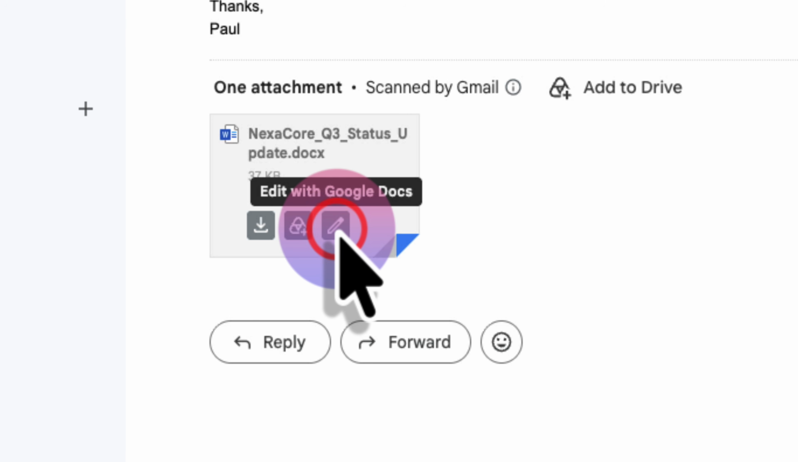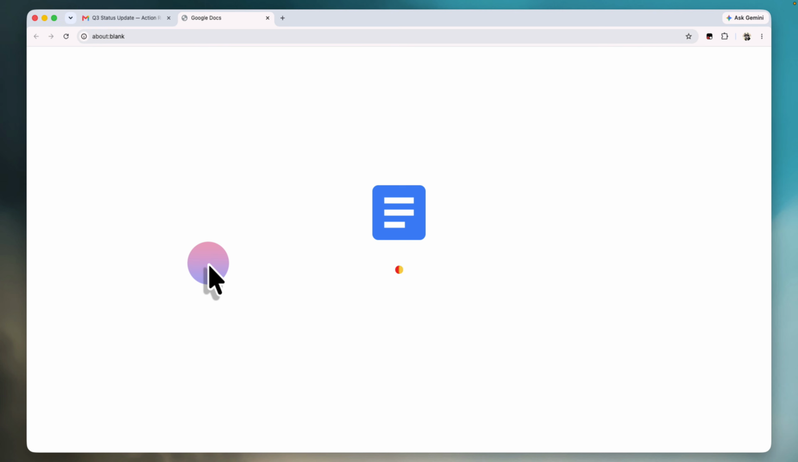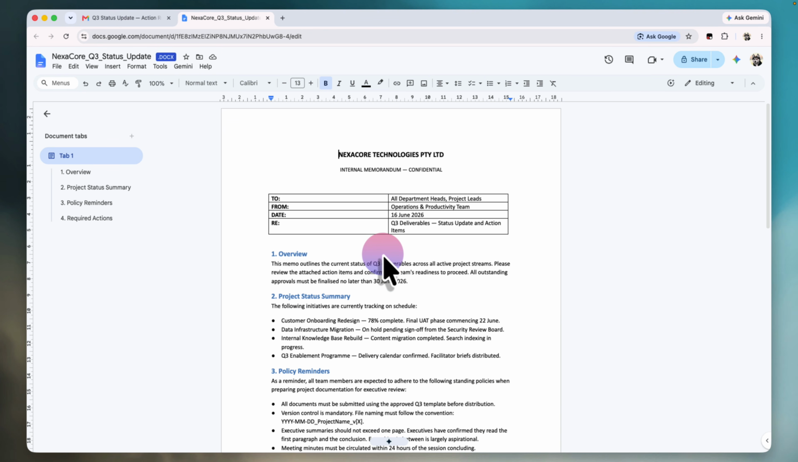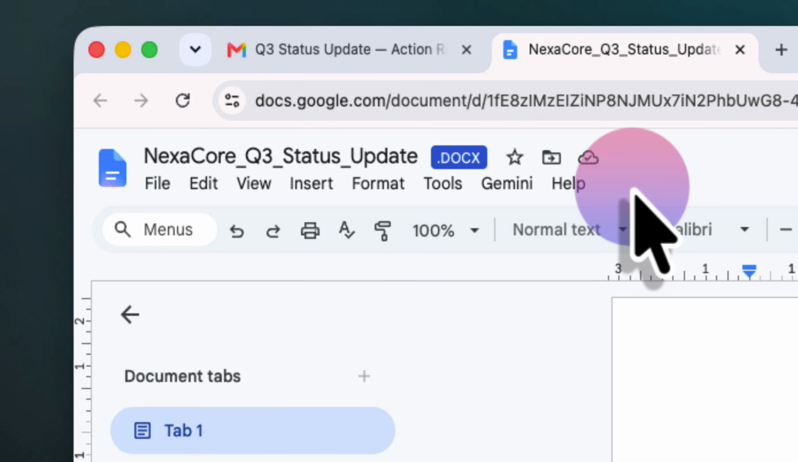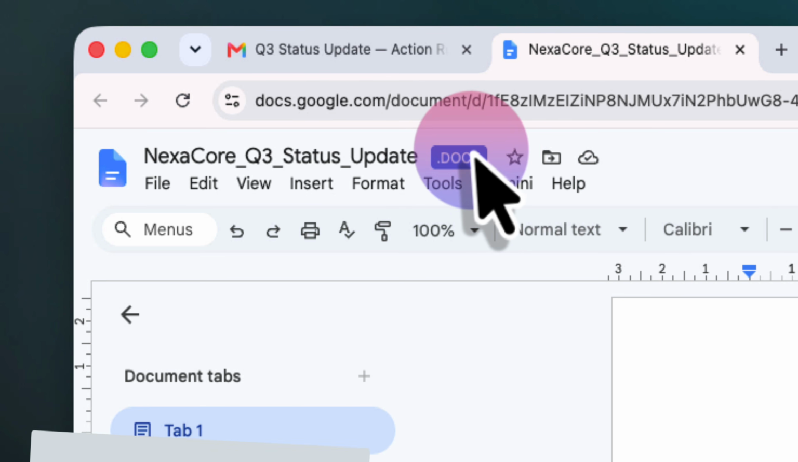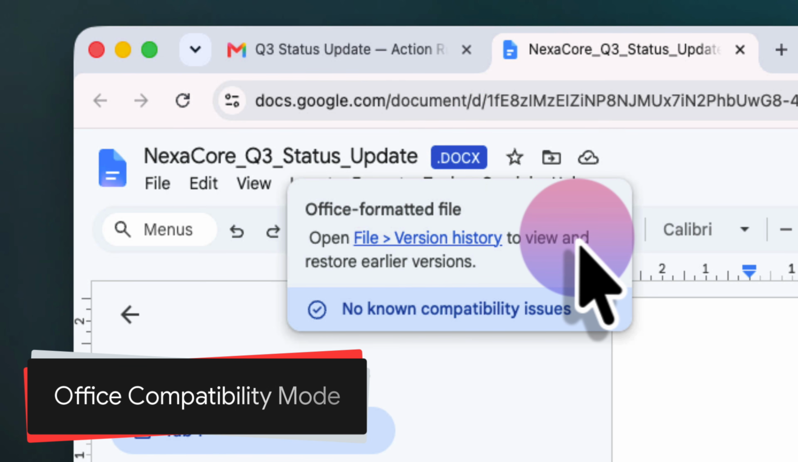I'm going to click that pencil icon. Now, watch what happens. Google Docs opens in a brand new tab. The file is open and ready to edit. But if you'll take a look at the top of the screen, up in the title bar area, it doesn't just say Untitled Document or simply show us the Google Docs icon. It shows the original file name and the docx extension. And there's a note that tells you that you're working in Office compatibility mode.